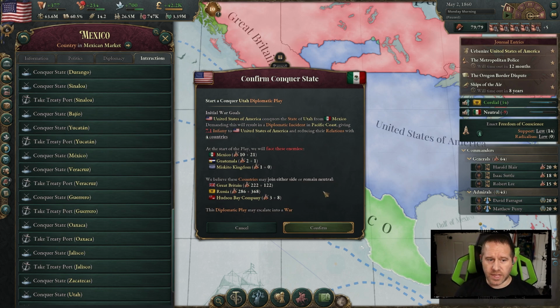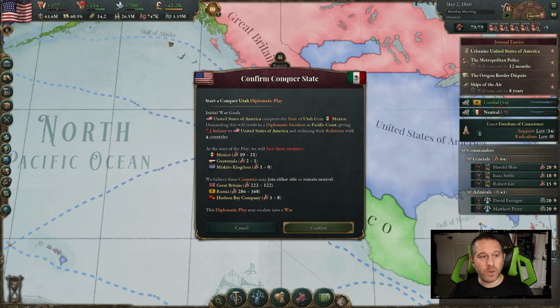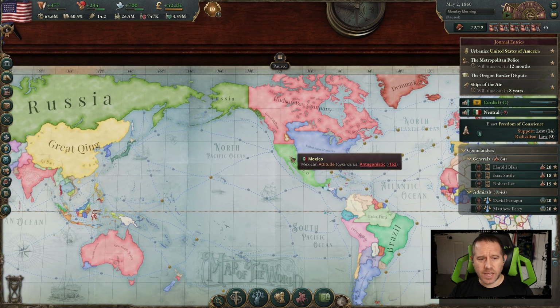And from the looks of things, Mexico, Guatemala, and Mosquito would be the opposition, and they would be easily defeated. What we need to watch out for, though, is that Great Britain, Russia, and the Hudson's Bay Company could become involved. So let's check on those, because in the near future I'd like to do something. We are still infamous, as we have made other plays. We'll check in on those in a moment, and we want to wait a couple years to have a go. 1862 is not bad, and we want to go pretty aggressive on the stance at that time.